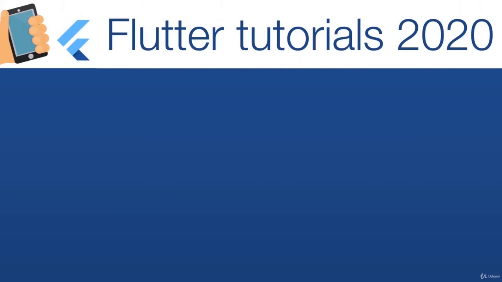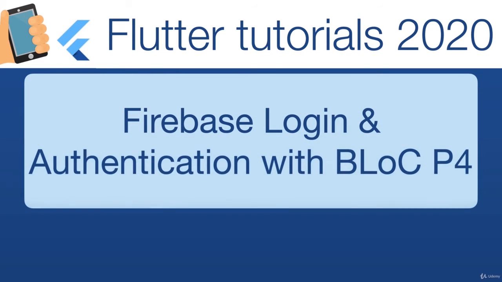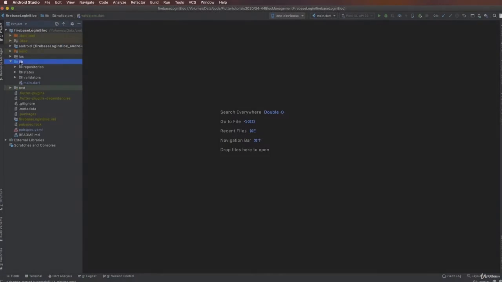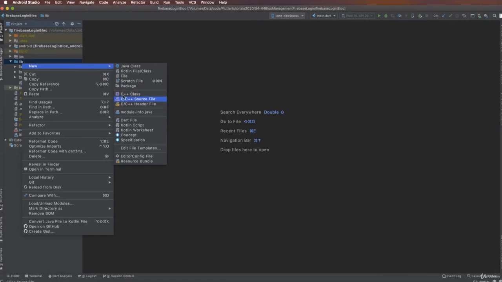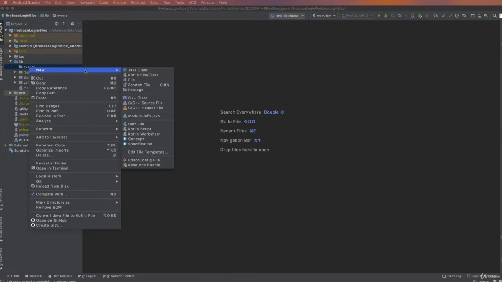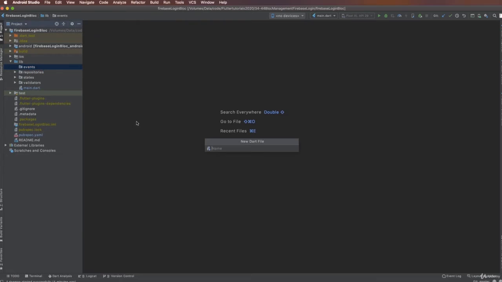Hello everyone. In this lesson we continue with part 4 of authentication and login using Firebase and BLoc. We right click on the lib folder and create a new package named events. The events package contains every event of this application. So create a new Dart file and name it authentication event.